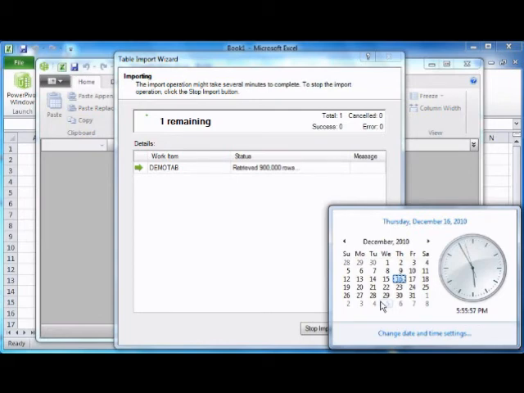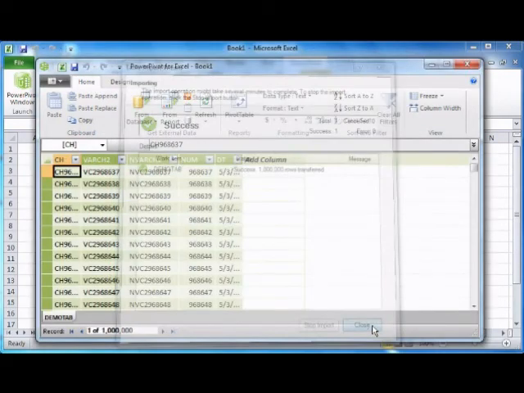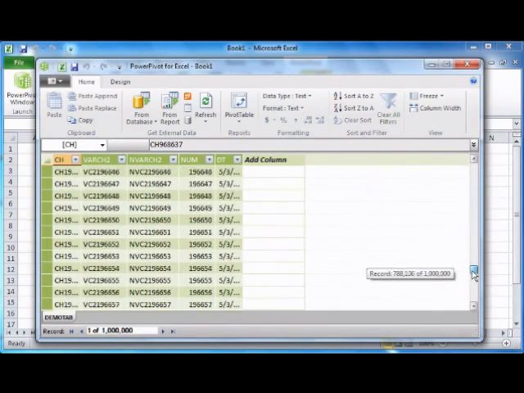Retrieval has been done already for the million rows. It's now processing it within PowerPivot, but all the I/O section has been completed already. So we'll just wait for it to finish up. And there, we're done. So we've got the million rows loaded up into PowerPivot.